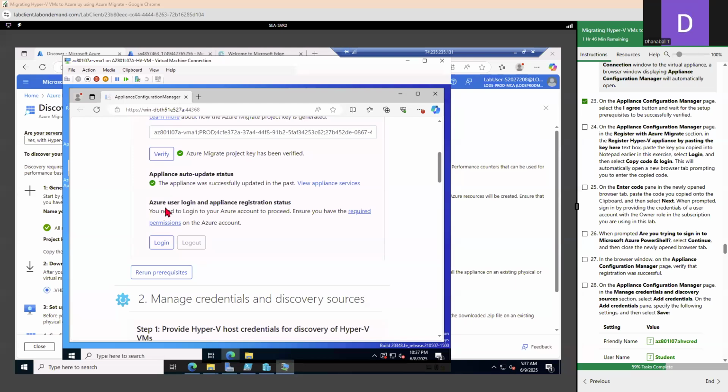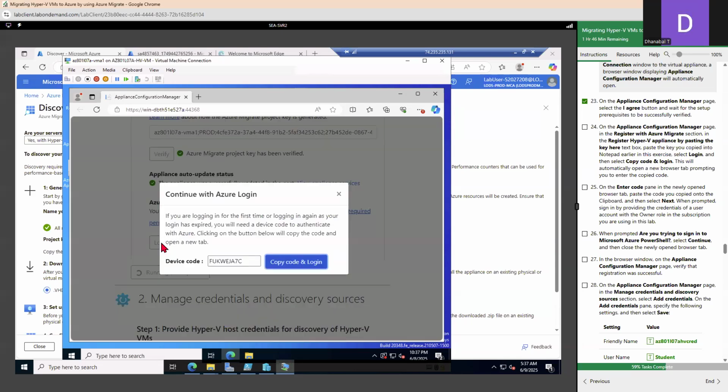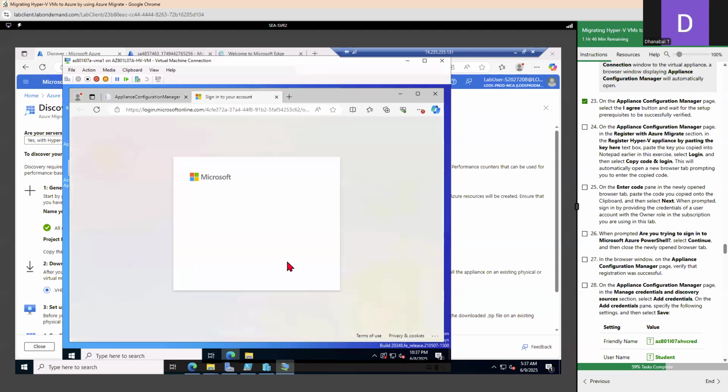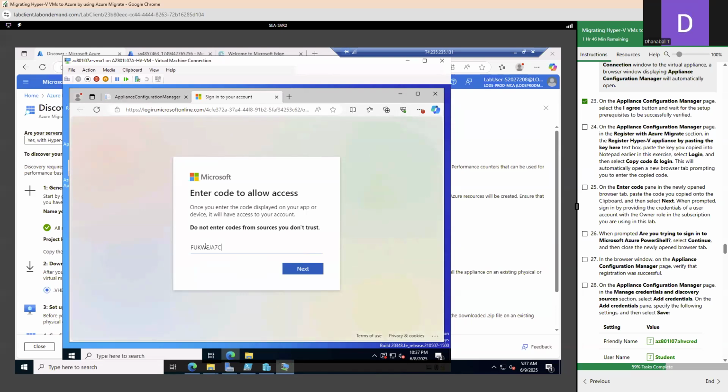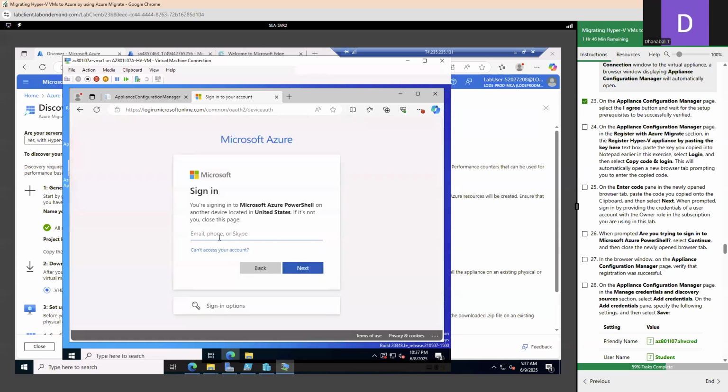The next process is to log in. We need to have a user ID which has the necessary permission to do this particular process, appliance registration, and then do the migration. So let's log in. We will log in using that admin account itself. I'll just copy this code and say next. I need to key in the Azure credentials, which you can find in your resources.